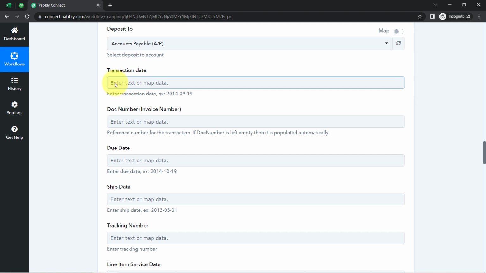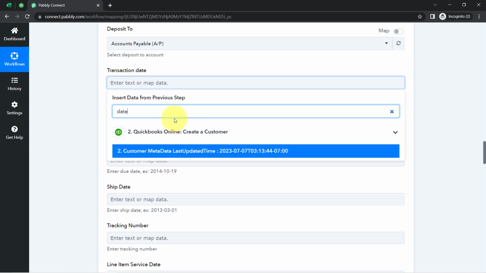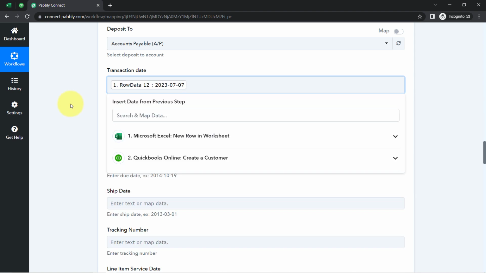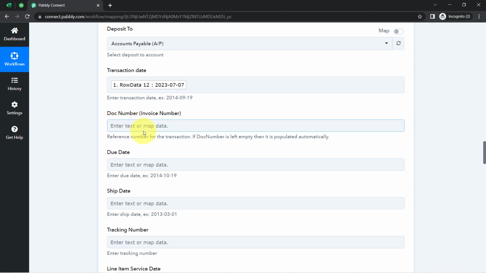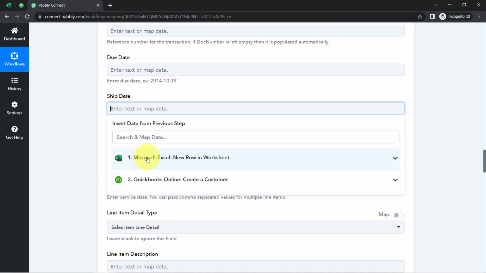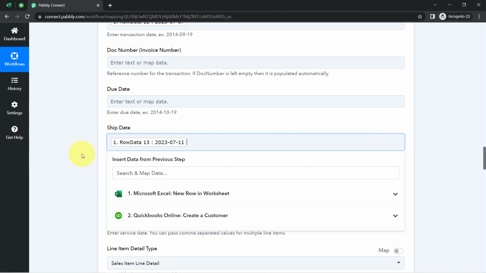Asking for the transaction date, let me click here and search for the date. Alright, so where is the date? I'll have to check. And here we have the transaction date. Asking for the doc number, well, if you leave this particular field blank, the value will be populated automatically. Asking for the ship date, and yes, we do have the ship date. Again searching for the same, and here we have the shipping date.